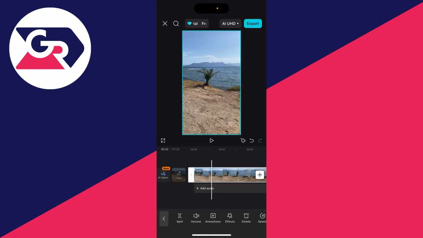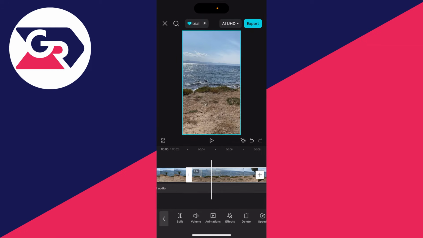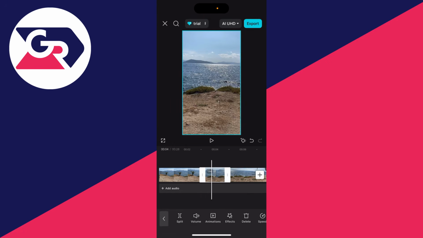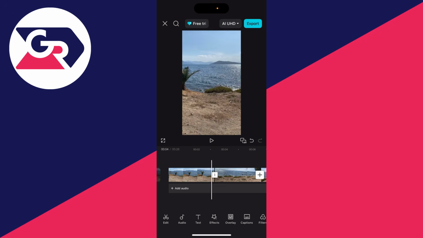If you want to go and remove a part in the middle of it, you want to keep it selected, press split in the bottom left, choose when you want to go and stop removing it, we'll make another split, select the section here we don't want, and then at the bottom you can select delete. So that's it, it's then gone and deleted there as you can see.